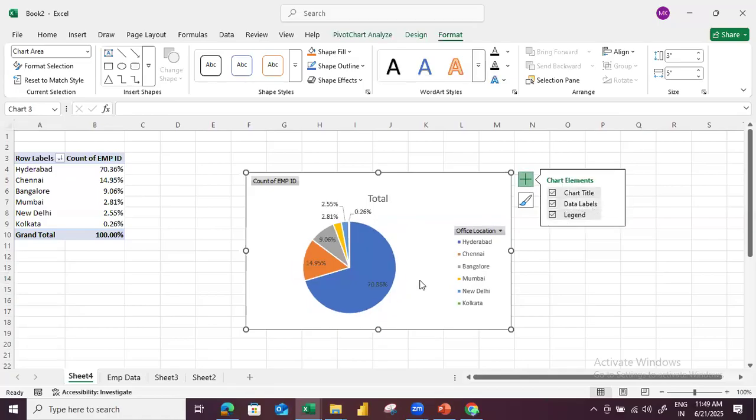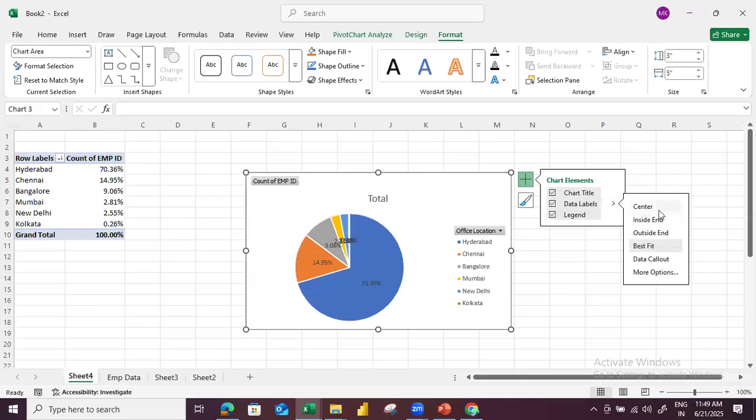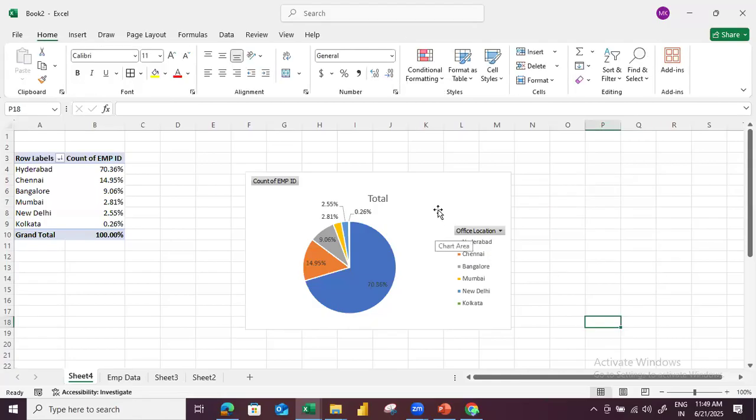With the help of labels, you can put labels also. And labels also you can put where you want to put. You want to put it in the center, inside end, outside end, best fit. Best fit will make you fit the data labels in the best way possible. So all these things with the help of charts you can do.